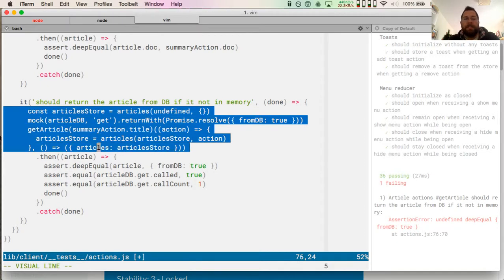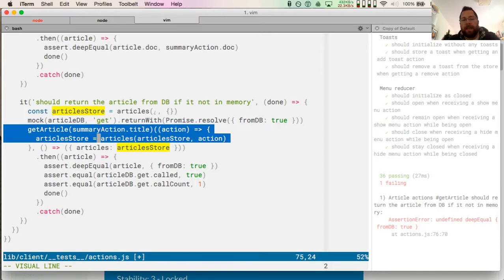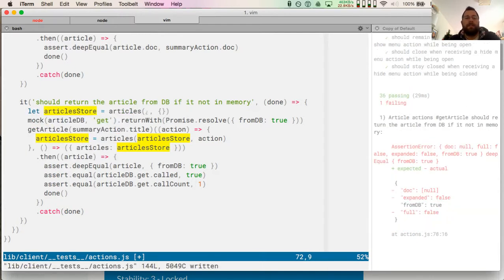So this is like a mini Redux. We have our store, and once we get an action, we're gonna apply it and then override the article store so that it gets returned in here. So we're gonna override the article store with the action. That should put it in memory. And then this is not a const, this is actually a let, because we're gonna be modifying the thing.